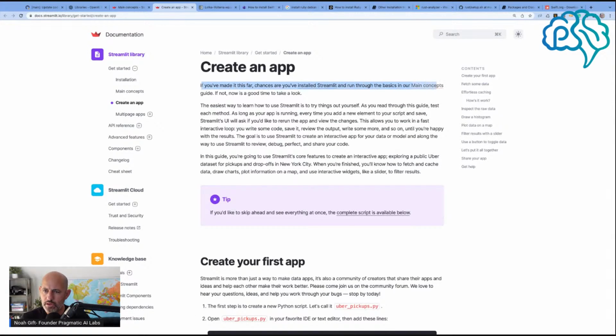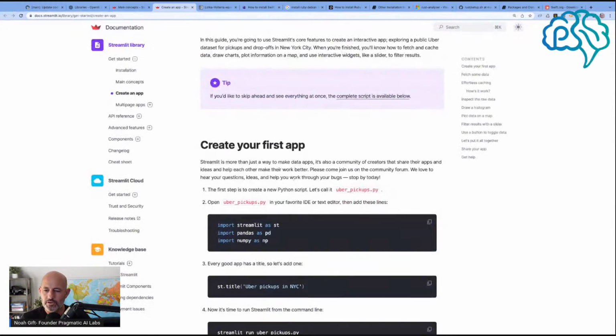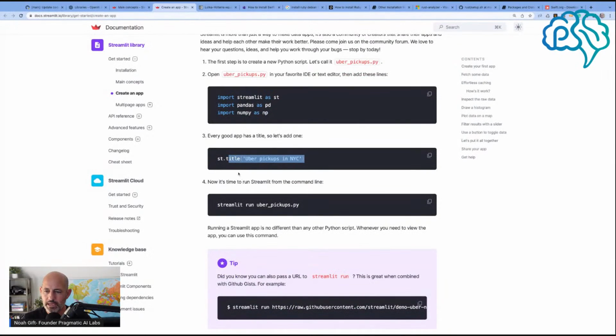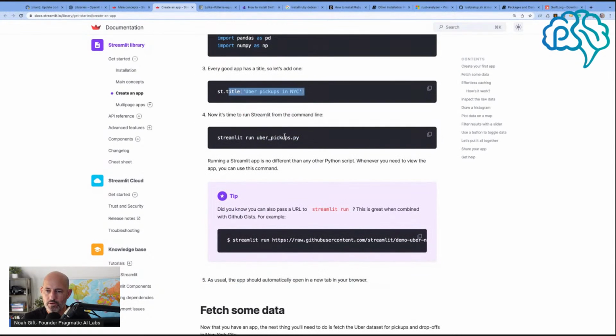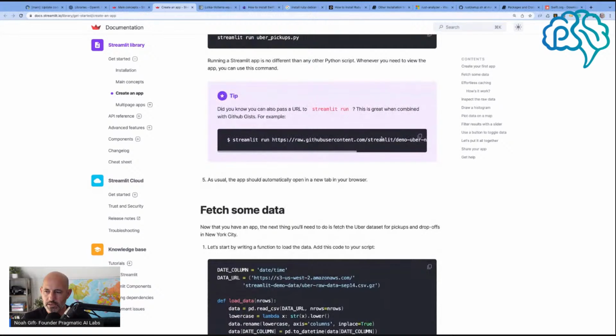So you installed it, main concepts, create your first app, title Uber pickups in New York City, run Uber pickups. I see. You can pass a URL to Streamlit. So that is pretty slick, actually. So you can do a GitHub raw. So this is potentially a reason that actually it would be great to have a directory, because then I could just pass this to Streamlit and have it run things. So if we take a look at this, let's take a look at this code here. This is pretty cool.